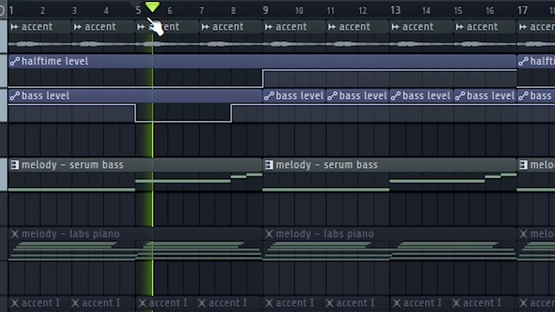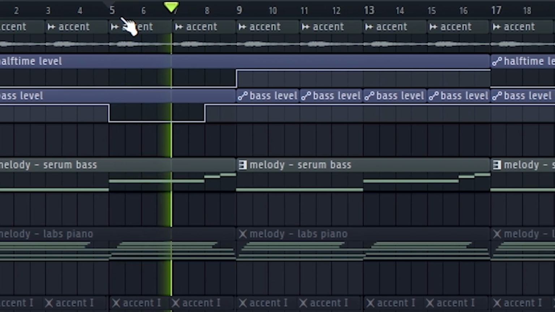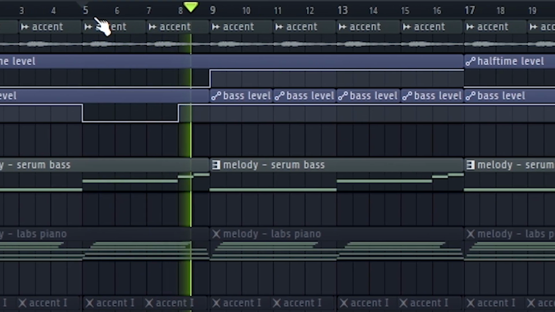Now, as you just heard, there is an automation cutting the bass level out right here. And the reason for that is because the chord note actually matches the bass note that I chose. And then you saw right when it changed, I made sure to cut it back in again.